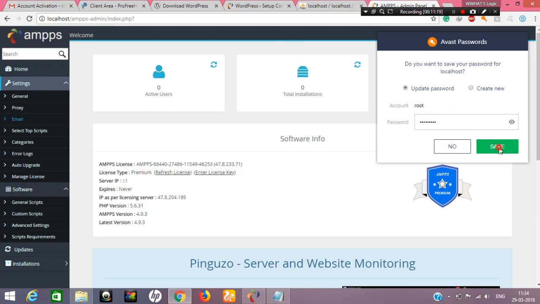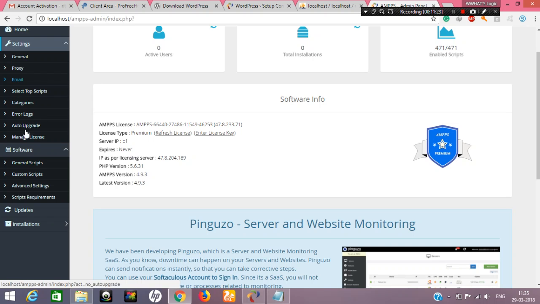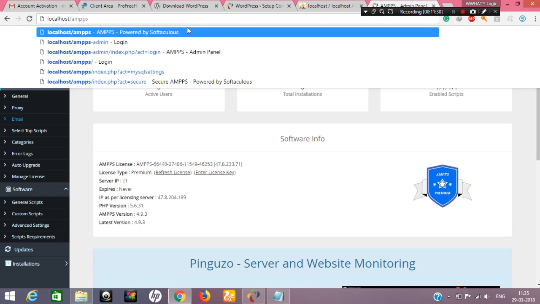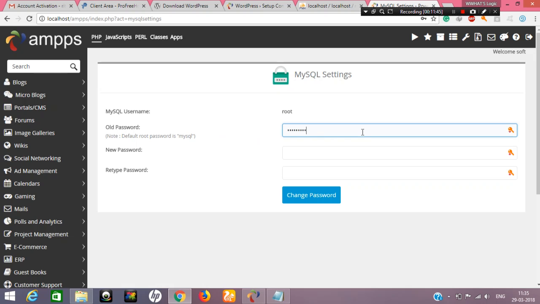And now friends, what you have to do is go to Amps now, and you should find here data, everything about your system or actually server. So here must be the MySQL password, then click there, and friends, actually it must be listed here. So the old password is available here.